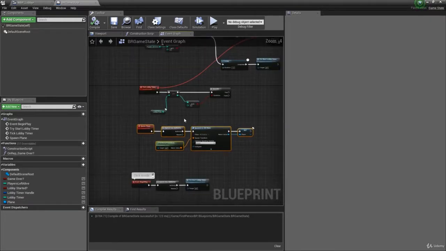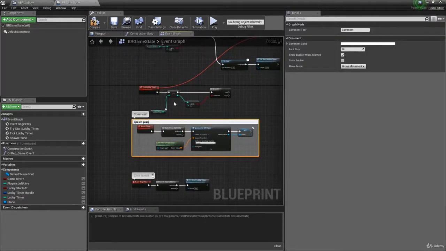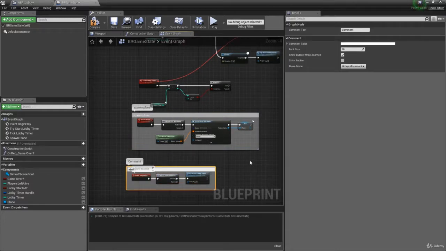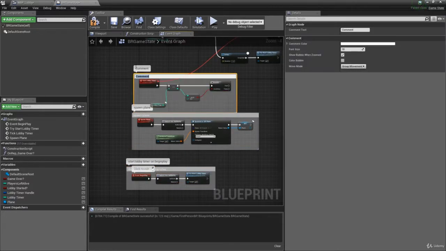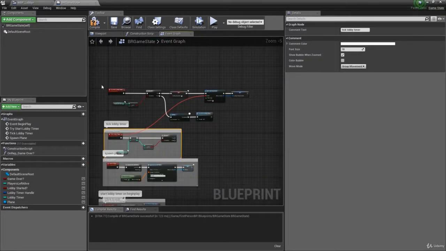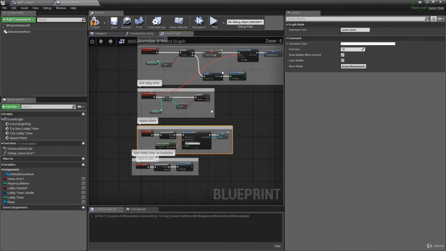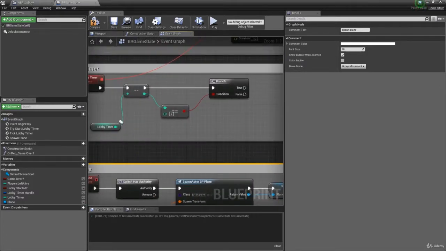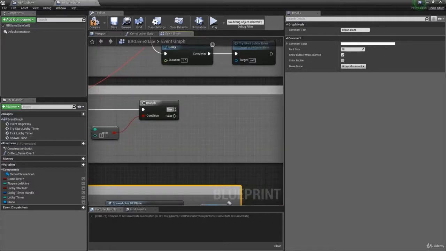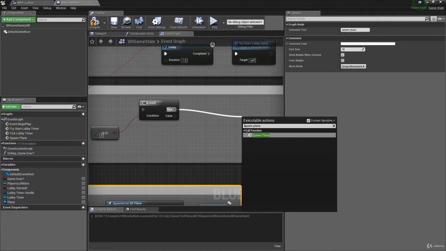Let's start commenting this stuff as well. Spawn plane, start lobby timer on begin play, tick lobby timer, register lobby timer. So we just want to track this stuff as well. So if there are only 3 seconds remaining on our timer, I'm going to spawn the plane in. So if that's true, we're going to go ahead and spawn the plane.